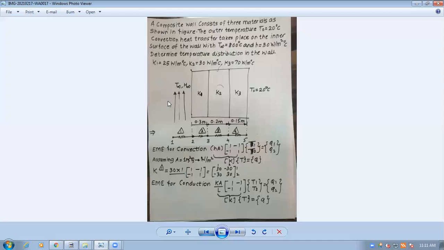Now if you can see, on this inner surface there is convection. For convection also I need to assign one element, and that element I will call element number 1. Element number 1 will be for convection. Now the heat flow from material number 1 to material number 2 is due to conduction. Again from this material to this material, it is again due to conduction.